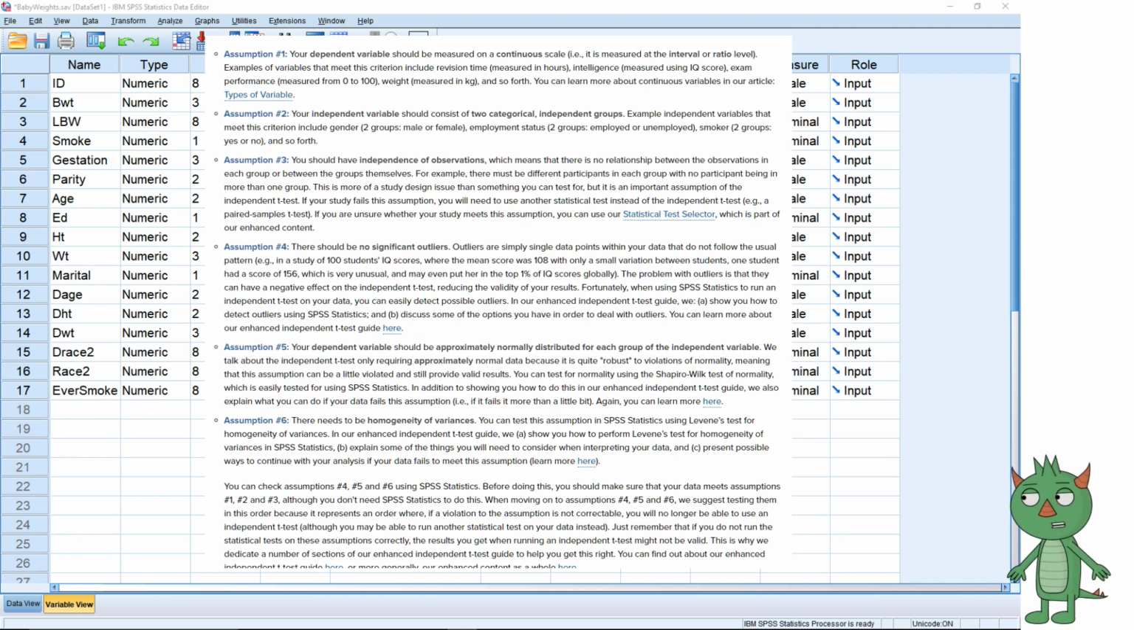Mostly because the first 3 are around checking you've got the right type of data. And sometimes I find there are textbooks which kind of skip over the right type of data and just go straight to outliers and normality and that type of thing.